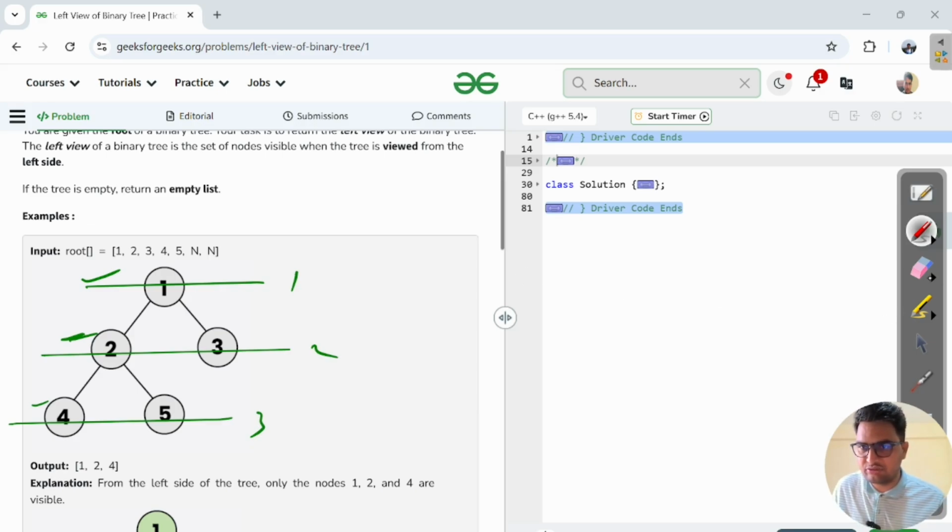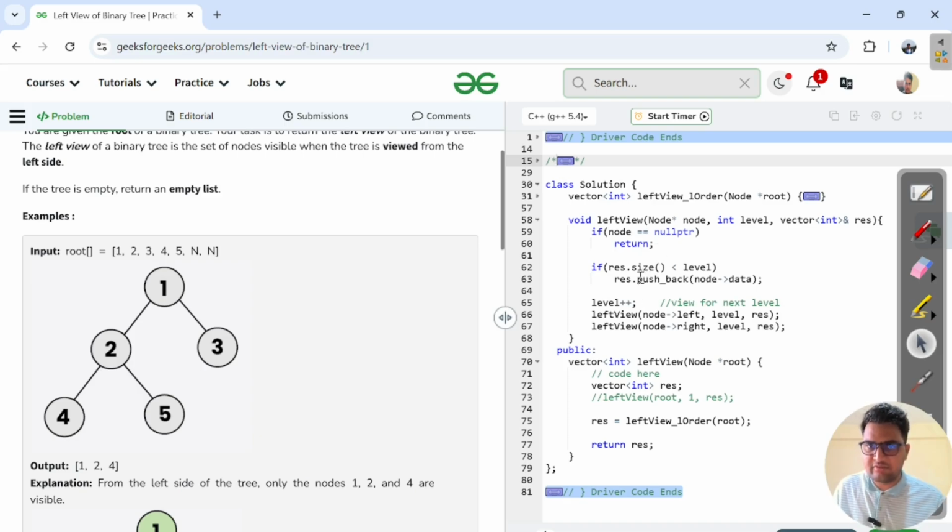So let me show you my implementation for this algorithm. This is the one approach I have implemented here. I am going through each and every node. If the node is null, then we return. Else, we look at the resultant array, the vector. Initially the vector would be empty, so the size would be 0.